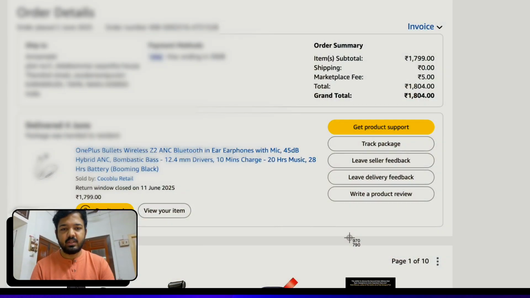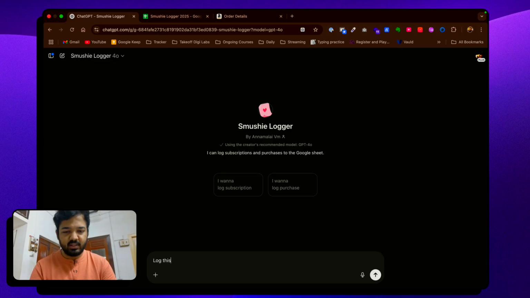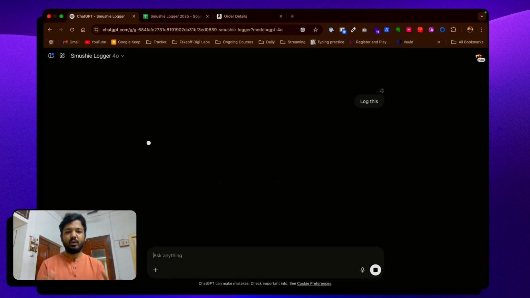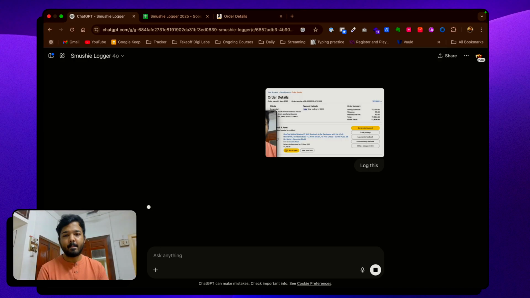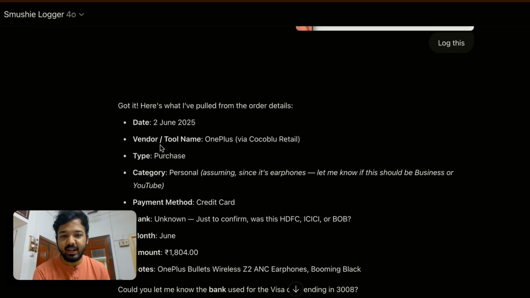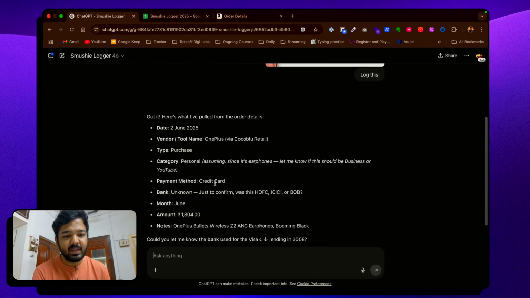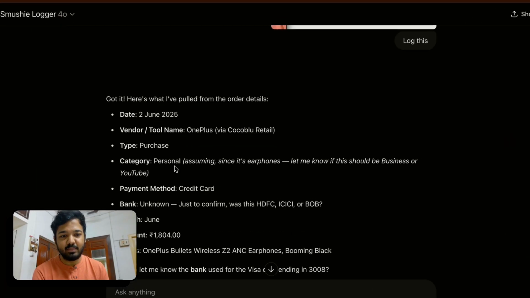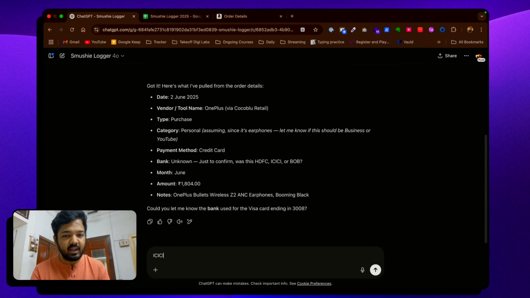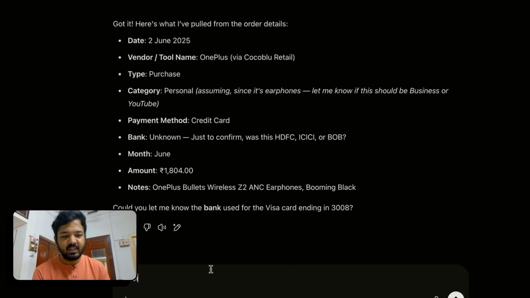I'm going to capture this as a screenshot and give it to ChatGPT. Log this. I'm just giving the screenshot of the Amazon order details page. Let's see how it works. Got it. Here's what I have pulled: date, vendor, purchase, category, payment method. It has already assumed it's personal because it's an earphone, and it asks me to confirm the bank, was this HDFC. I'm giving ICICI, and the amount and everything. Just give enter.